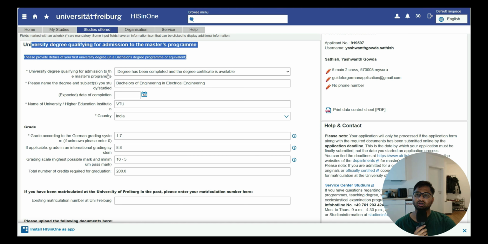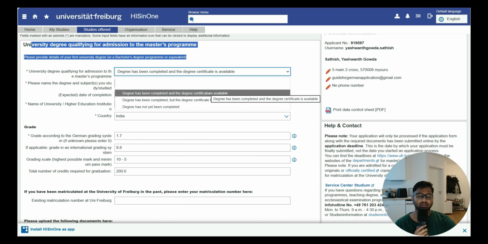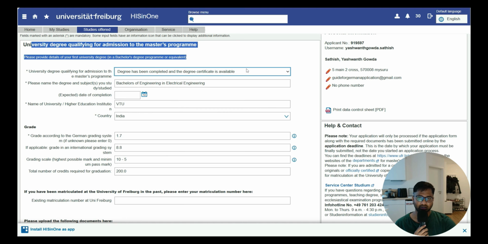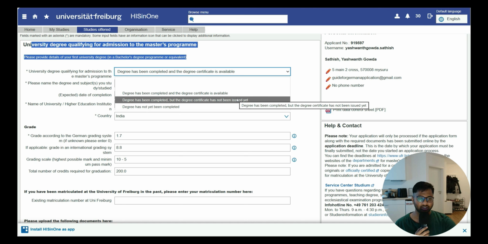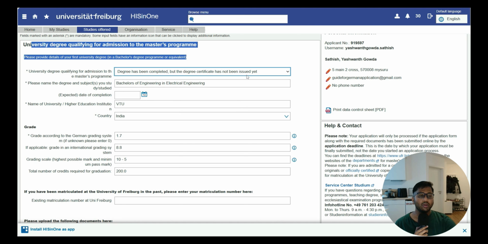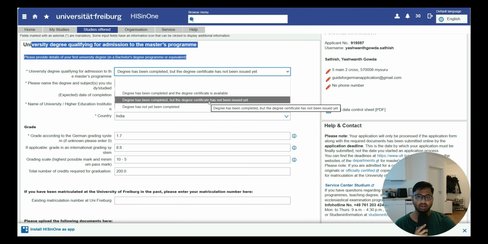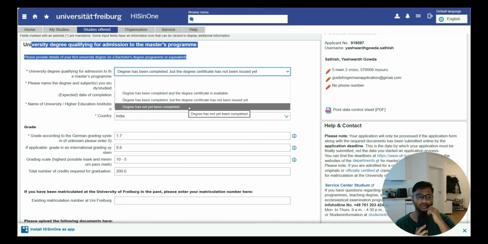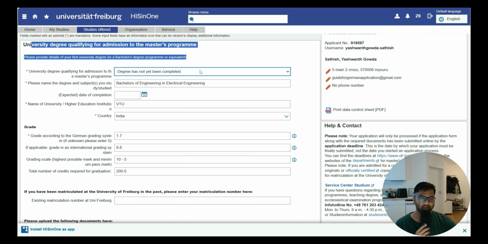So here, for the university degree qualifying for admission to the master's program, the degree has been completed and the degree certificate is available. For me, I have my bachelor's degree certificate, so that's the reason I have selected this. If you have finished the degree and only have a provisional degree certificate, not the official degree certificate, then select the second one. And if you are still pursuing the degree and intend to finish it in, for example, the next semester, then you have to select the degree as not yet completed.